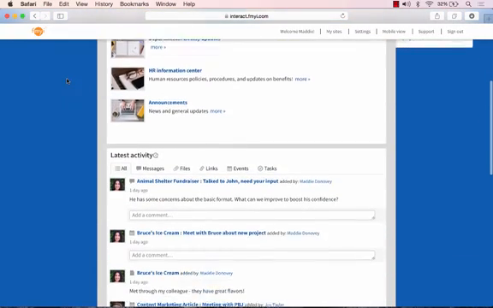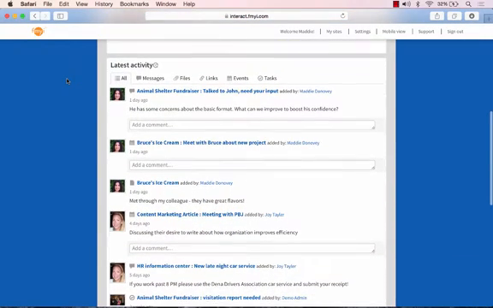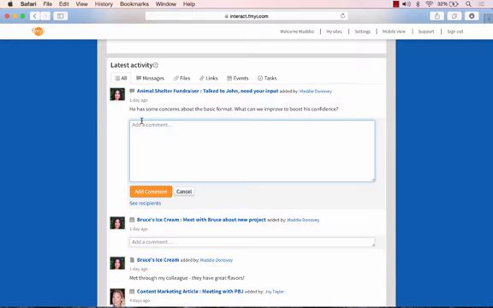You can scroll down on the home page to latest activity to see what's new on workspaces that you have access to. So if you have permission, you can even comment to help someone out if you see something that you're interested in or involved with.